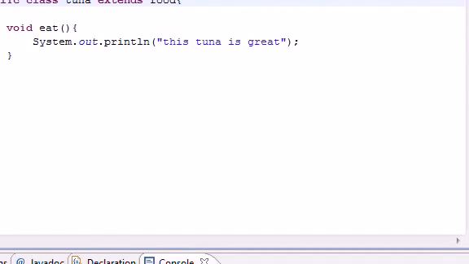So again, food, you wouldn't want to create something because it's too broad a topic. But tuna and pot pie, those are pretty specific, aka concrete. So you can create objects from concrete classes but not abstract.